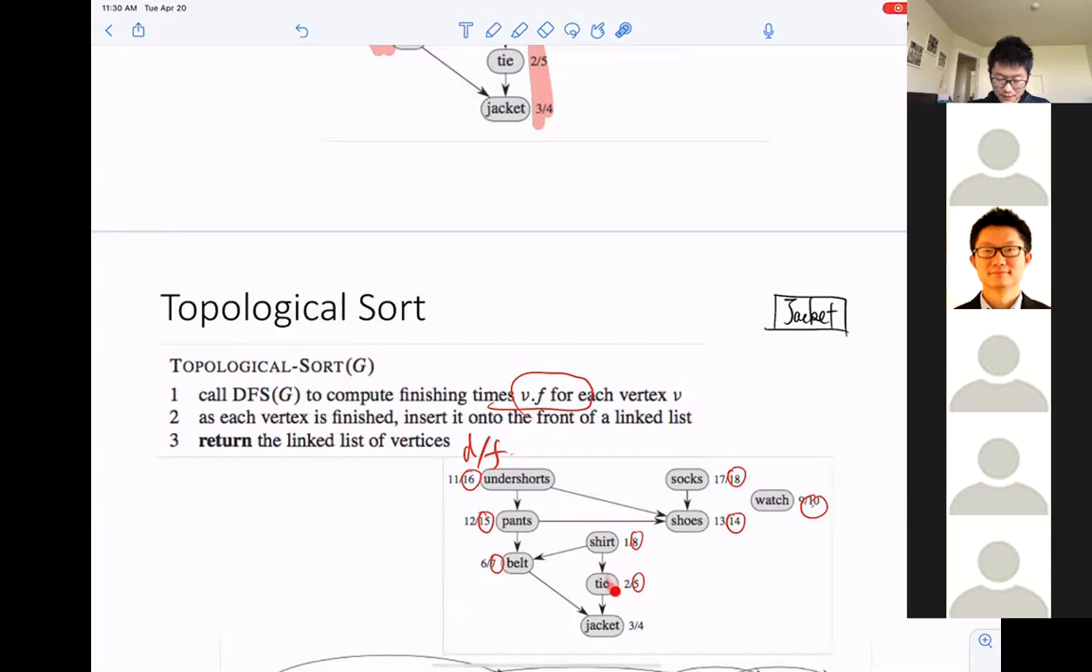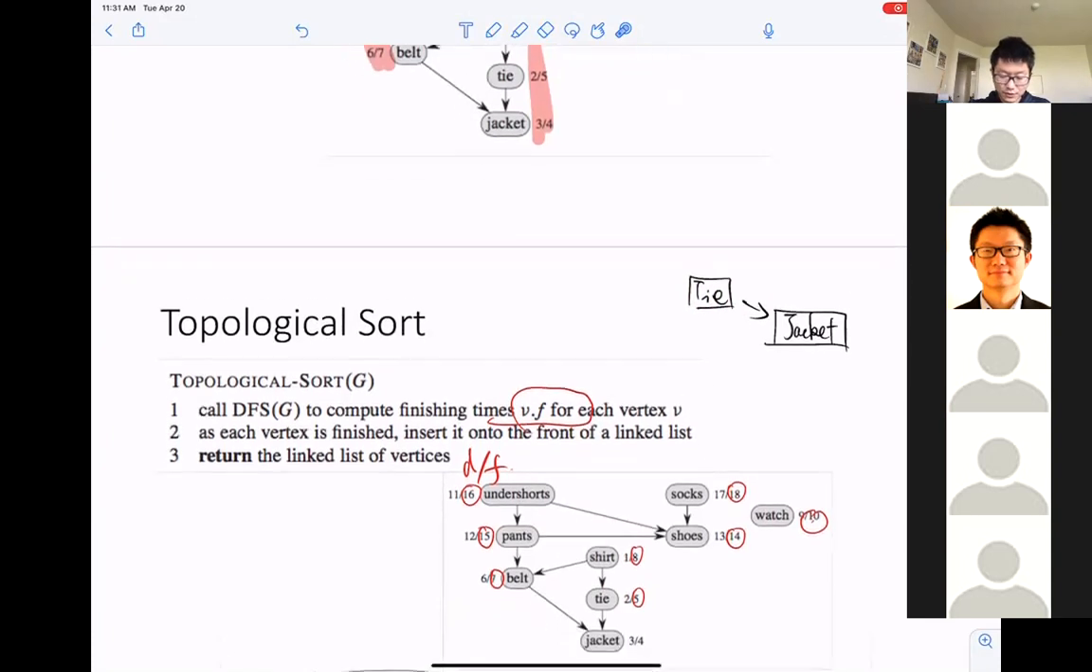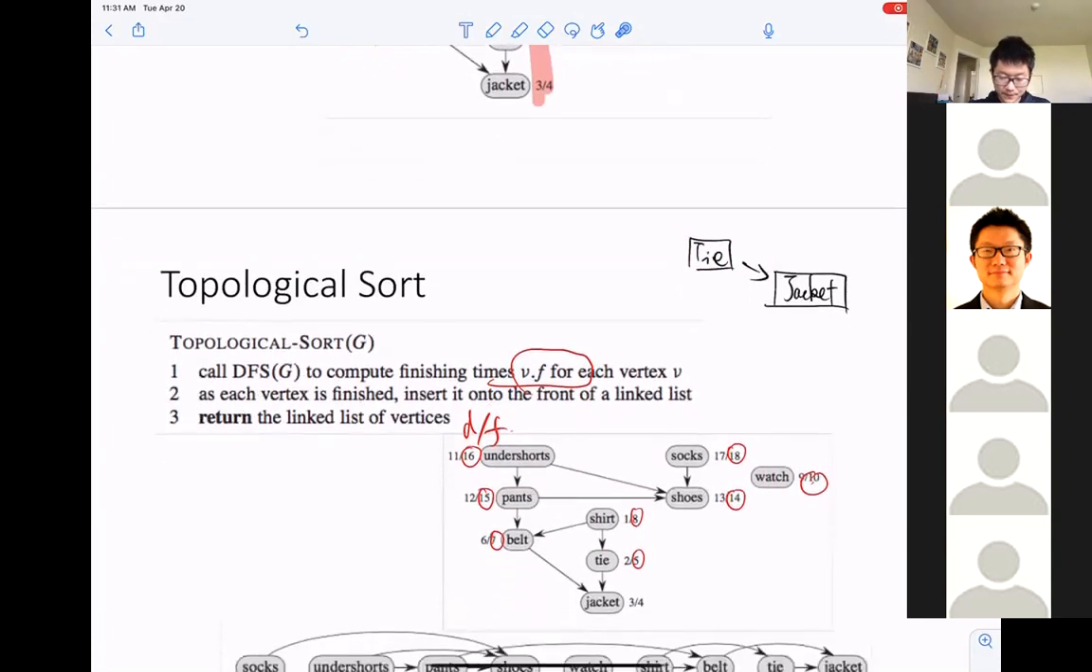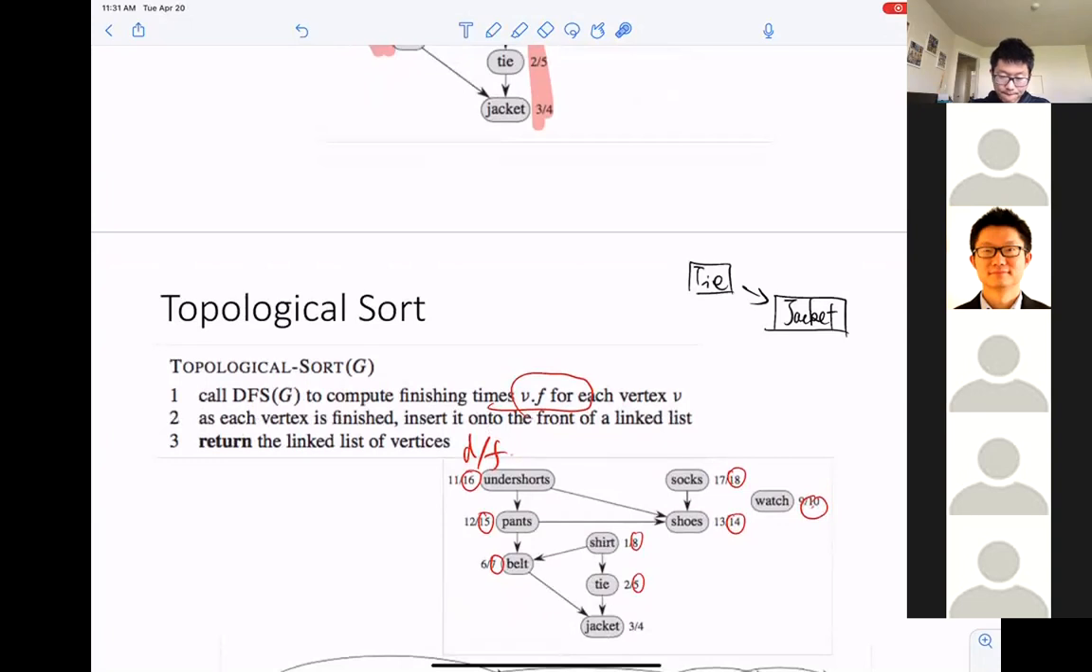Tie. Yes, it's the tie, because its finish time is the second smallest. So we insert tie into the front of the linked list. So tie becomes the new head of the linked list. And then what is the next node to be inserted? The belt. Yes, the belt. So let me write it over here. Jacket, tie, and then we have belt.